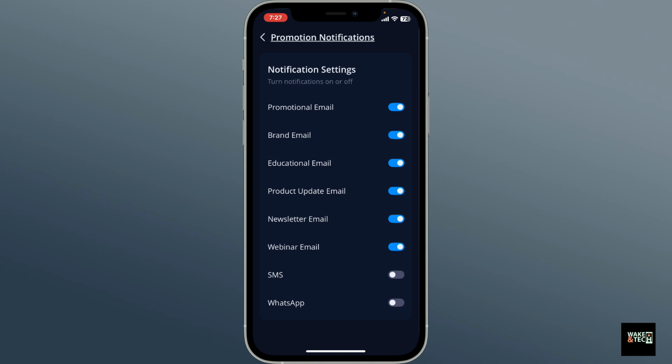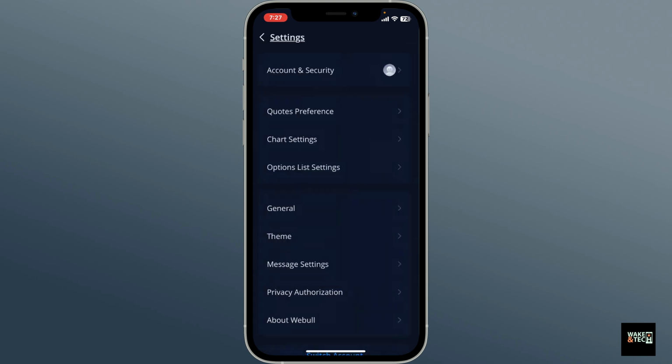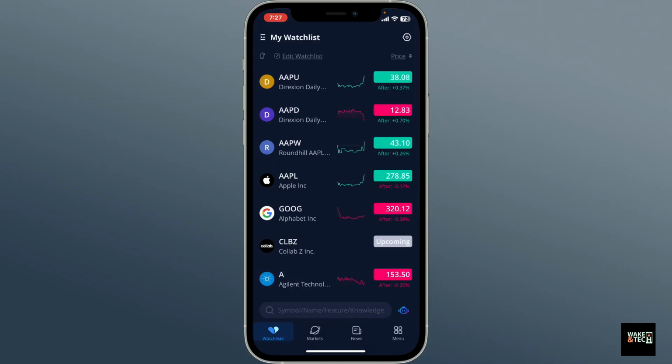On the next page, to turn off the promotional emails, simply find the switch right next to each option and disable them one by one. After you do that, you'll be able to stop receiving promotional emails or marketing emails on Webull. You can always turn these options on by repeating this step. So that is how you can easily stop receiving promotional emails in the Webull mobile application.